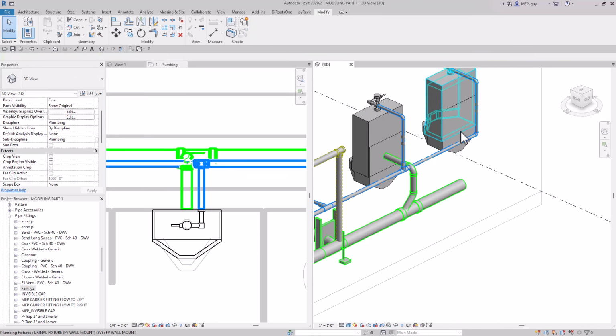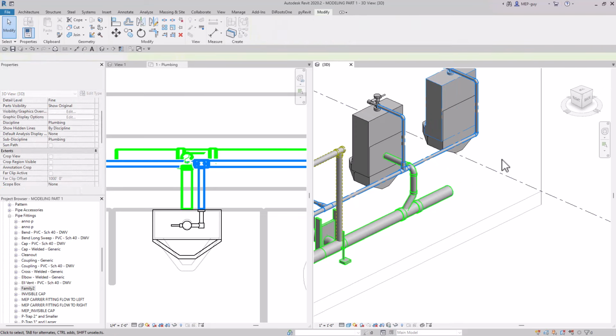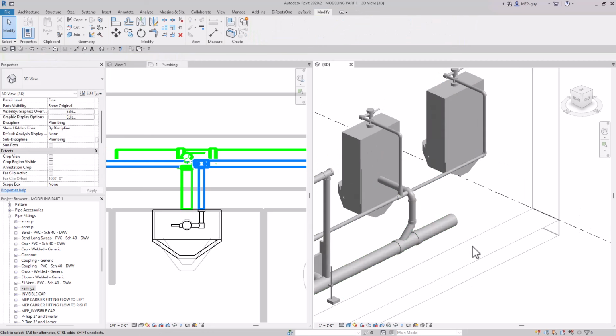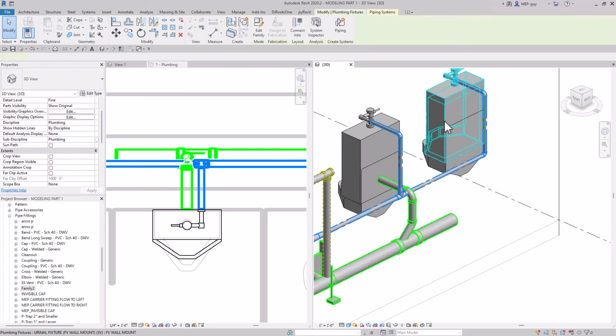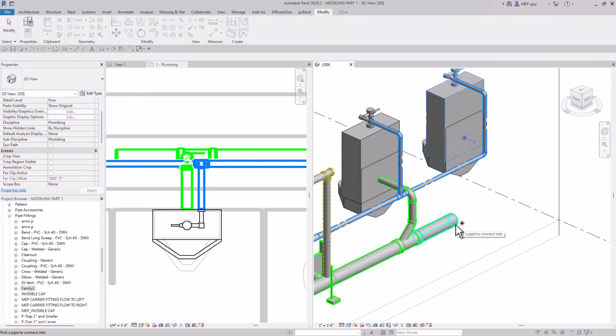So maybe we could use the connect into command for this, but I happen to know that it's not going to make the connection perfect unless I get this piece exactly aligned. So let me show you guys what I'm talking about, because I know you guys like when I show the problems with Revit and how to fix them. So here we go. We're going to click on our fixture. We're going to use connect into. We're going to select the connector, the sanitary that is going out. We're going to click OK, and we're going to click this piece right here.